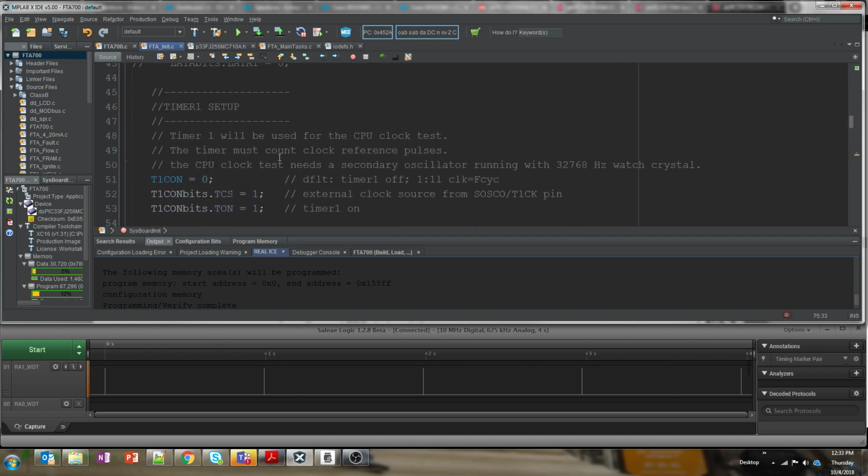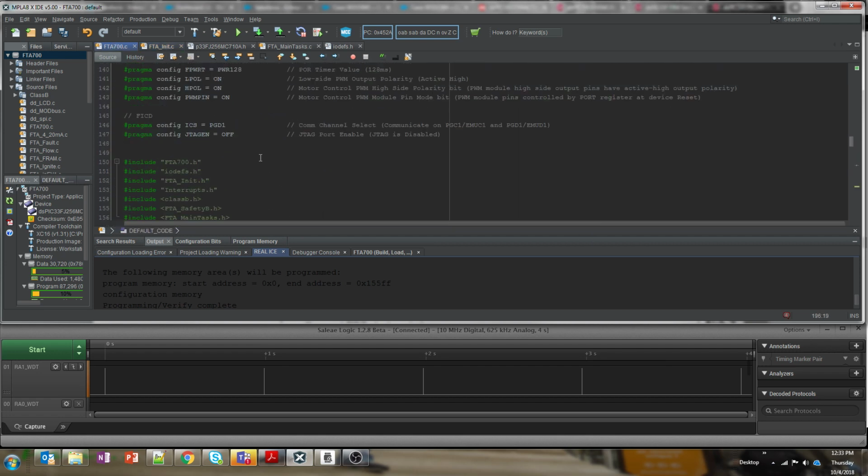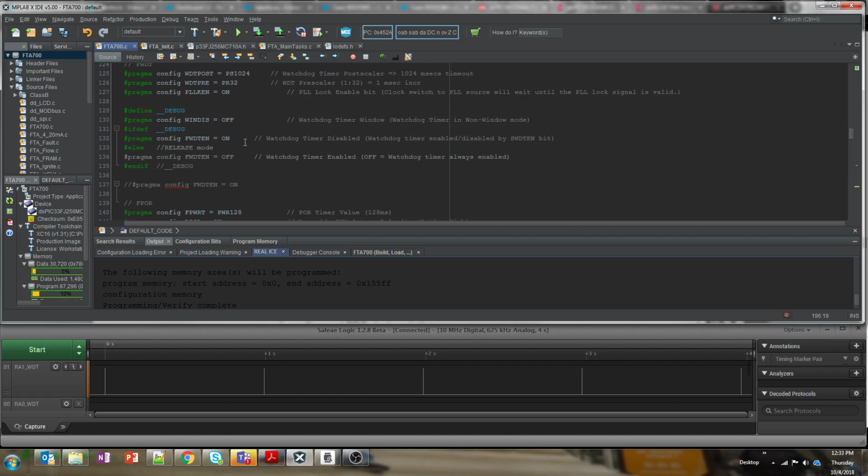Okay, so first, let's try to turn off the watchdog timer. So I'm going to place a comment here so that watchdog timer is turned off, and then program the code.